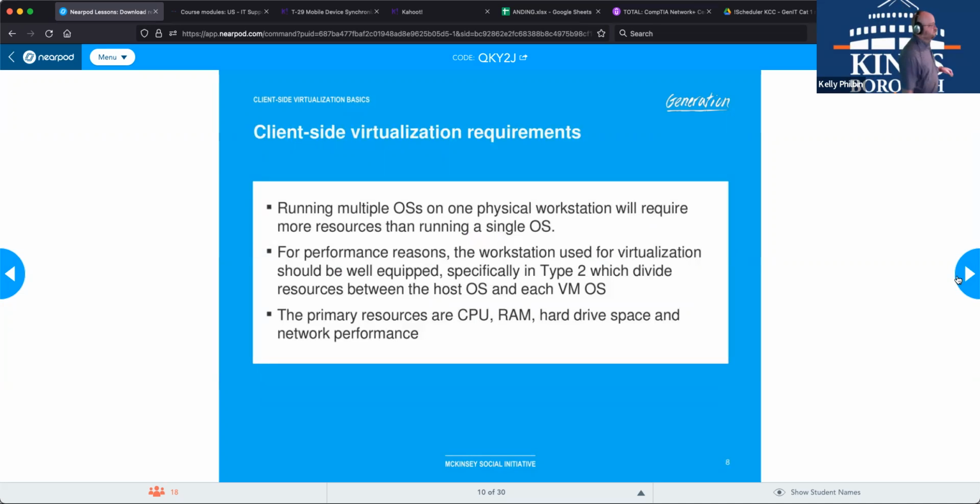So, client-side virtualization allows you to run multiple operating systems on one physical workstation. You have to understand going in that it's going to require more resources than running a single operating system. Remember, client-side, we're talking about type 2 hypervisors right now. So for performance reasons, you want it to be well equipped for what you're trying to do. Type 2 is going to divide those resources up amongst the host operating system and each virtual machine that you're creating. So you need to make sure you have the resources on hand.